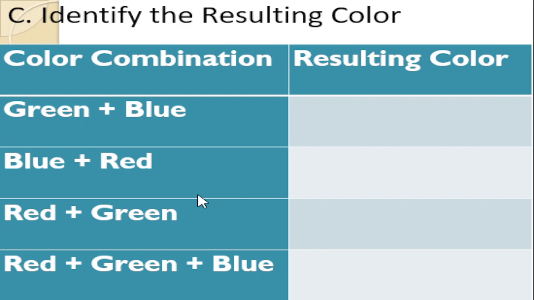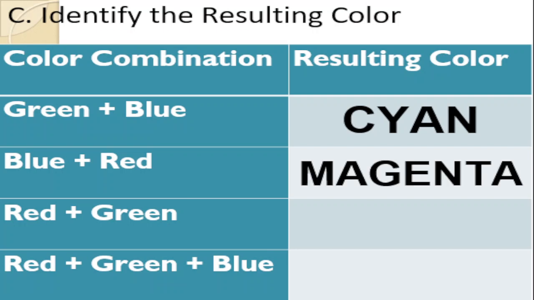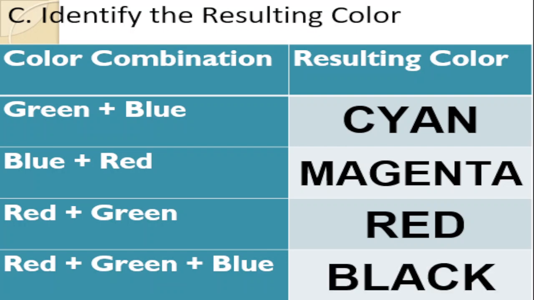Now, let us identify the resulting color. If we add green and blue, we will come up with cyan. If we add blue and red, we will come up with magenta. If we add red and green, we will come up with the color... Sorry, this is a typographical error. And then when we add red, green, and blue, we will have black.